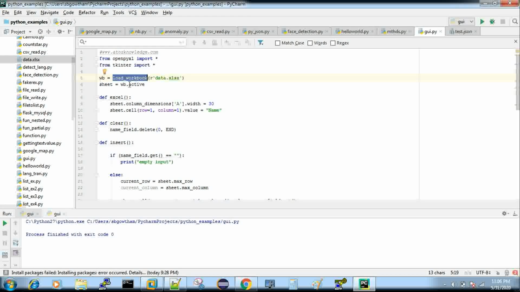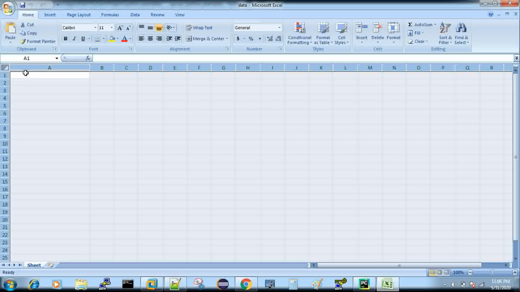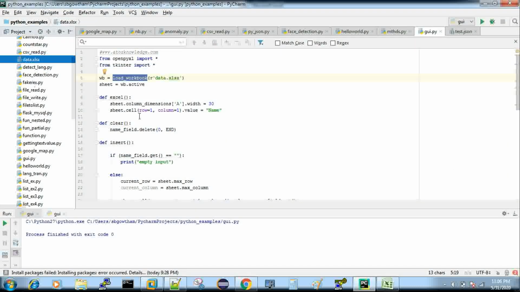Then I'm activating the workbook by giving wb.active, and assigning it to the variable sheet. Now I'm creating a function called excel. Here I'm creating a column name, giving the information about where the column has to be created in the Excel and with what name. If you open this data Excel, I need a column name here, where the row is 1 and the column is 1.